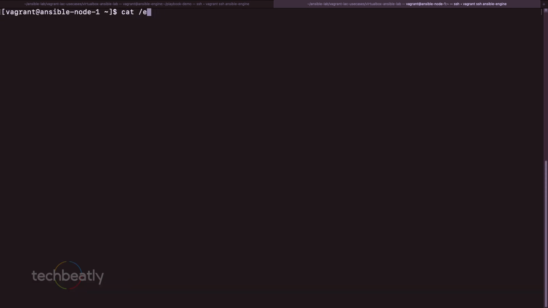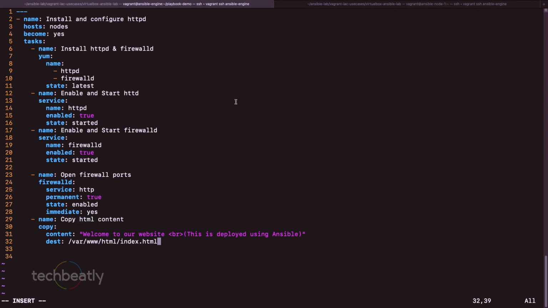Cat /etc/... html, now files. Okay, nothing here. Now we are going to deploy this HTML content inside /var/www/html/index.html. Here you can use any methods, like you can clone from git, you can copy a repository itself, or you can unarchive, extract some zip file to deploy your website. For our easiness, because we are learning, we just give a simple content and the destination. Okay, let's do this.